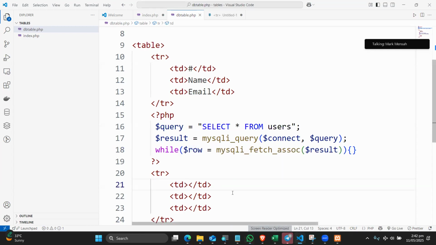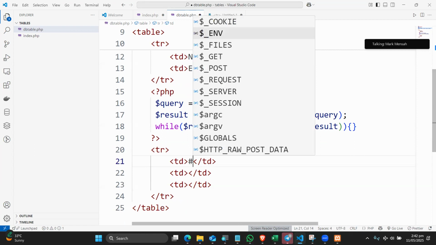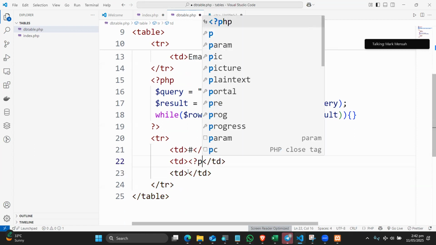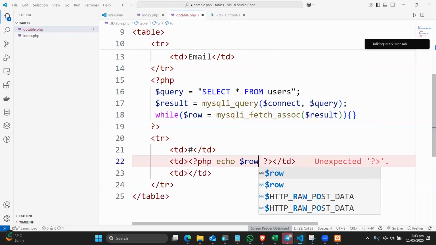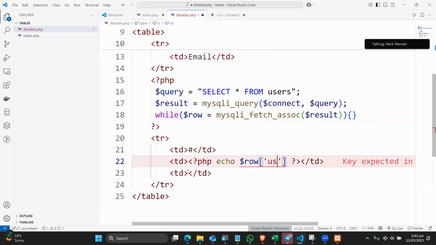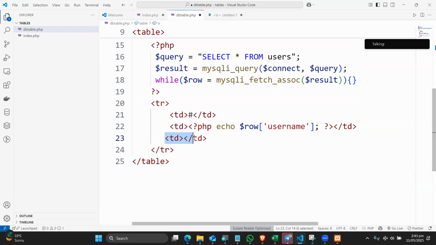So over here, I'm going to do hash. Over here, I'm going to tell the computer that with the PHP tag, display to me, so echo what you found in row in the column called username. I'm going to tell the computer again that display to me the item you found in the column called email.